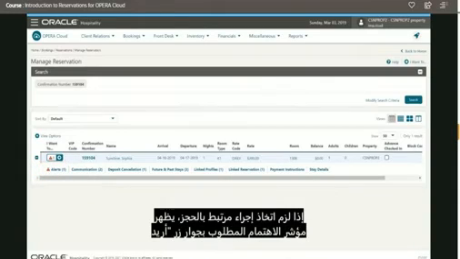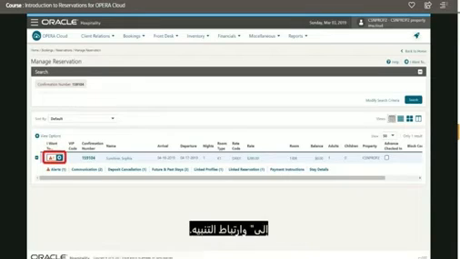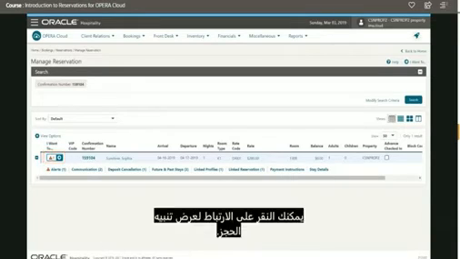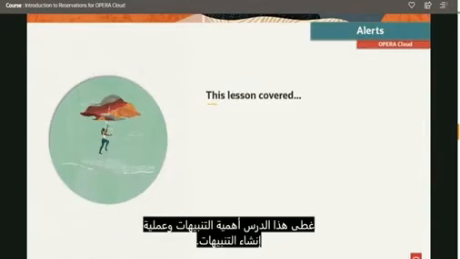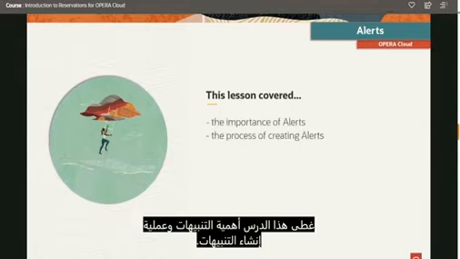If action related to the reservation needs to be taken, an Attention Needed indicator will appear next to the I Want To button and the alert link. You can click the link to display the alert for the reservation. This lesson covered the importance of alerts and the process of creating alerts.